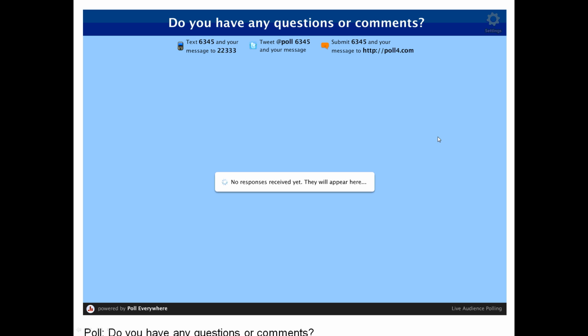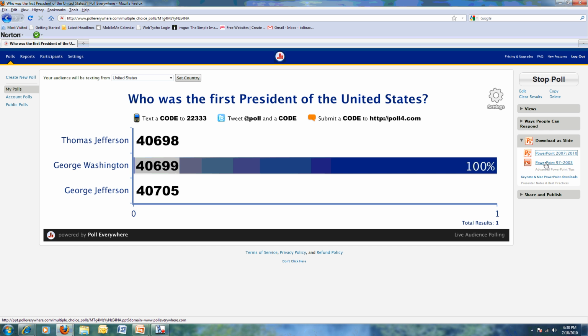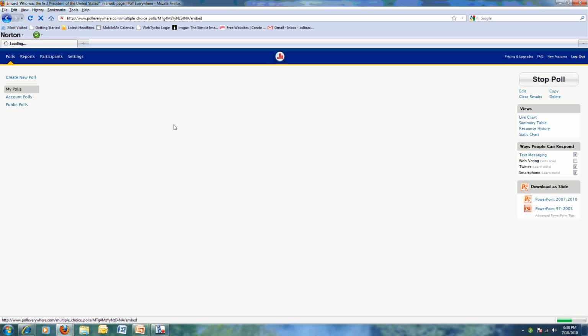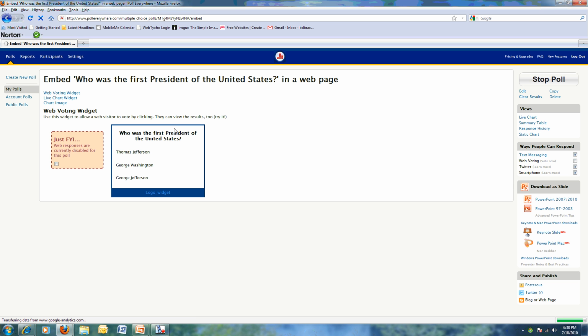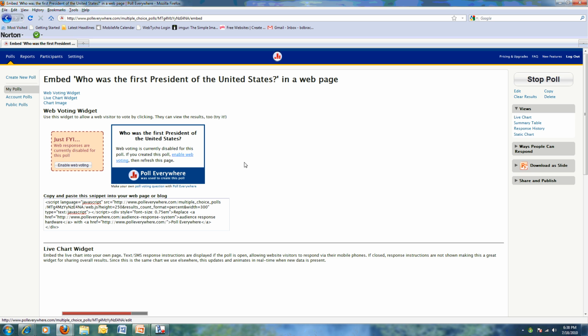Now, another possibility with Poll Everywhere are these polls here. If you go back to their web page, if you want to publish these, if you want to embed these into a web page, just simply go over here to share and publish. Let's say we want to use a web page. And I didn't enable the web widget, so that won't work.